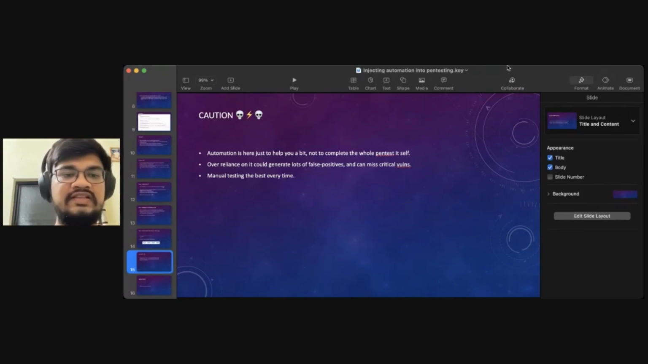And last but not the least, manual testing could never be replaced. Even if it's an AI or ML model that wants to pen test an application, it can't do it because of course it won't be contextually aware. The application might be 10, 20, 30, 100 pages, but the AI won't have that much data to process. So I guess manual testing is the best, and it can't be replaced. But again, automation can help you to lay off some of your burdens.